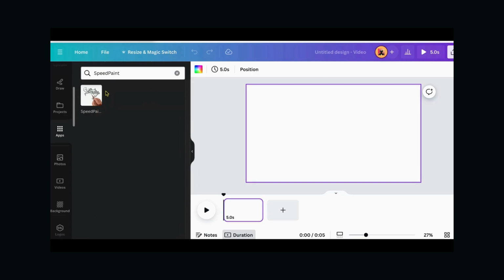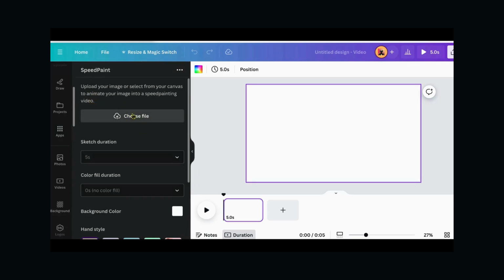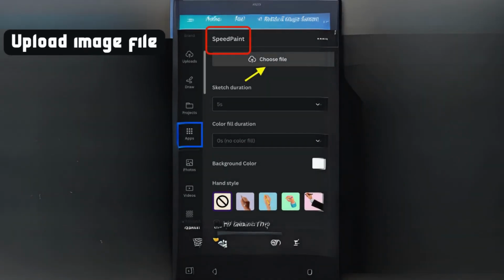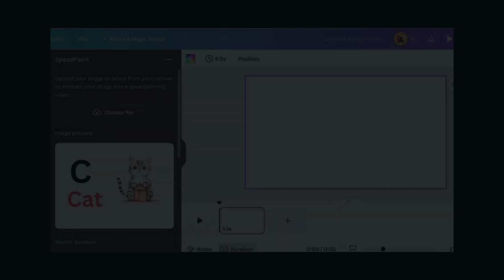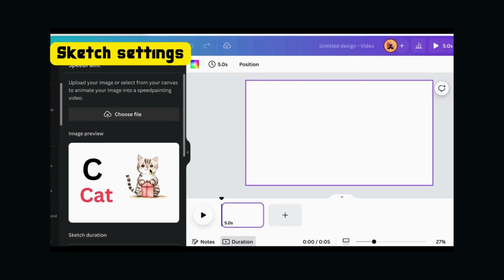Select the Speed Paint icon. Click on Choose a File button to upload the image file. Go back to where you saved your images and select one of them to upload it. Let's start with the very first image we created.